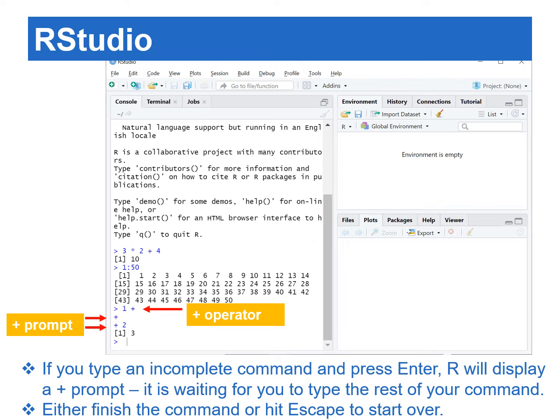When we type an incomplete command and press Enter, R will display a plus prompt, which means it is waiting for us to type the rest of our command. In this example, we are calculating 1 plus 2. The first plus sign after 1 is the plus operator. After we type the plus operator, we hit the Enter key. Then it displays a plus prompt, and waits for us to type the rest of the command. After we type 2 and hit the Enter key, the result is returned.